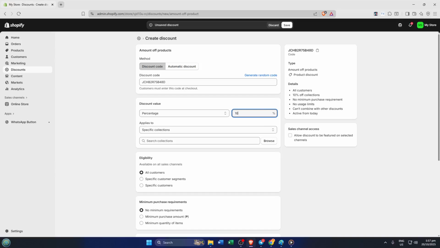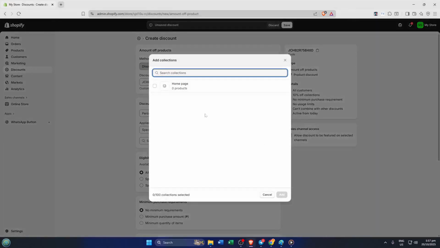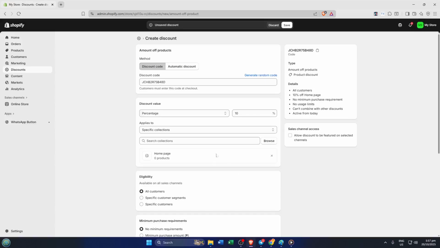For the discount value, go ahead and type in 10%. This means anyone who uses your code gets 10% off eligible items. A solid incentive, but not so deep that it cuts into your profits. If you're not sure what percentage to offer, start small and test. You can always tweak this later as you learn more about your customers.